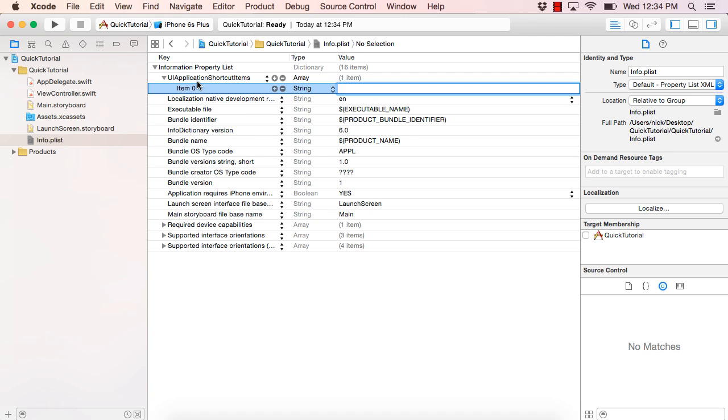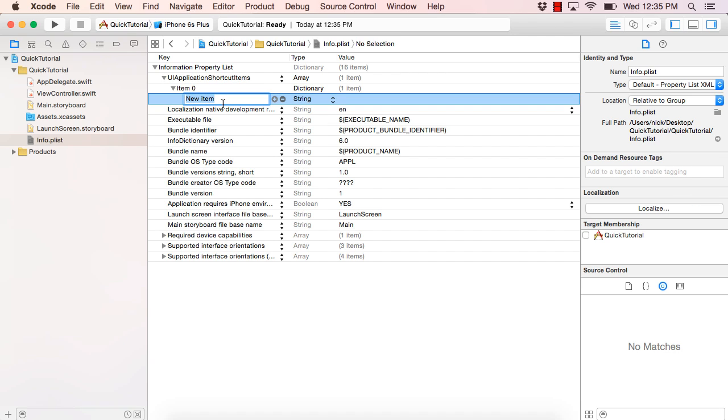So now this thing should appear inside of there, say item 0. So this is our first array item. And we want this thing to be a dictionary. Okay, so now hit that arrow again and then do a plus. So first thing that we're going to do is give this thing a title. So we're going to say UI application shortcut item title. Got to make sure I'm spelling this right. Okay, so we have that there, and then now we can say what we want the title to be. So I'm just going to say hello, something like that.